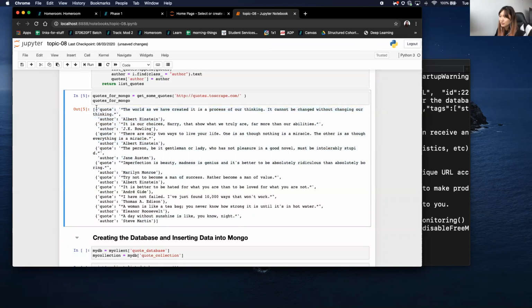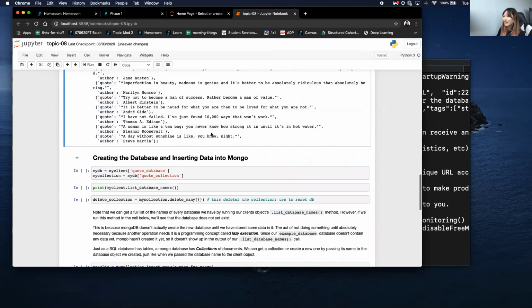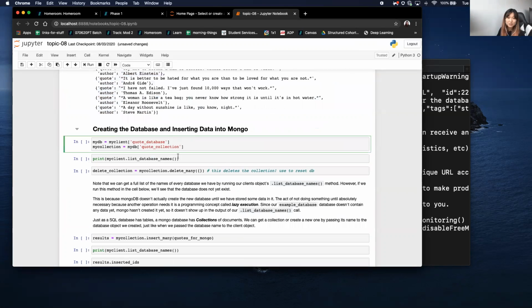You can see these are quotes. I think each dictionary has a quote key that has the exact quote and an author key with the author. All right, so let's create the database and insert the data into Mongo. It's pretty much one-liners for each. Here, very similar to how we create a new key in a dictionary, we create the database, quote database, and within the database, we can create a collection. And I'm going to call this my collection.